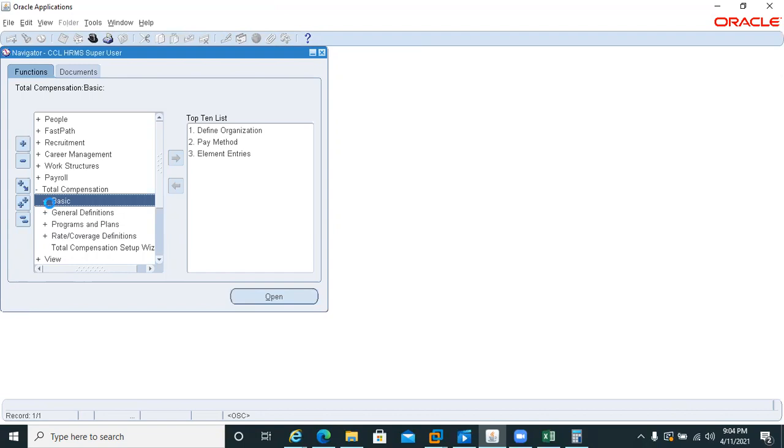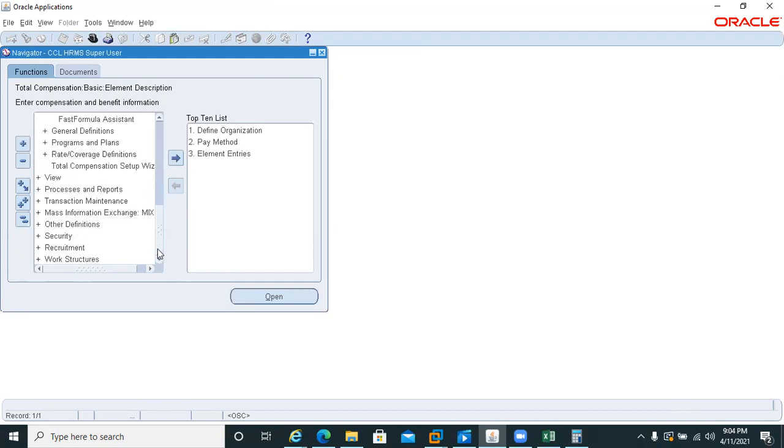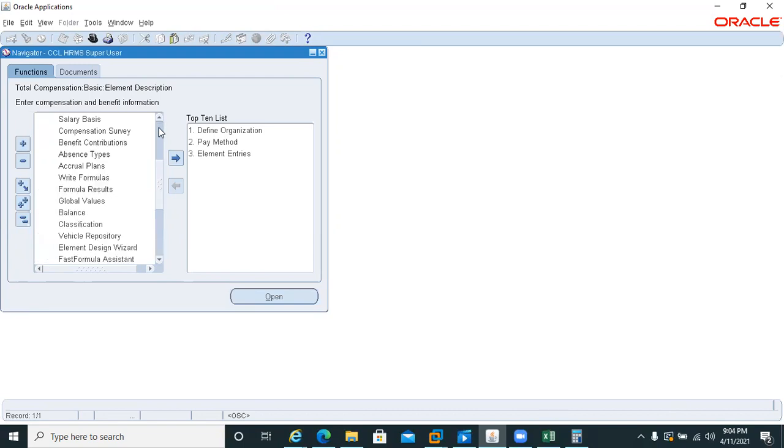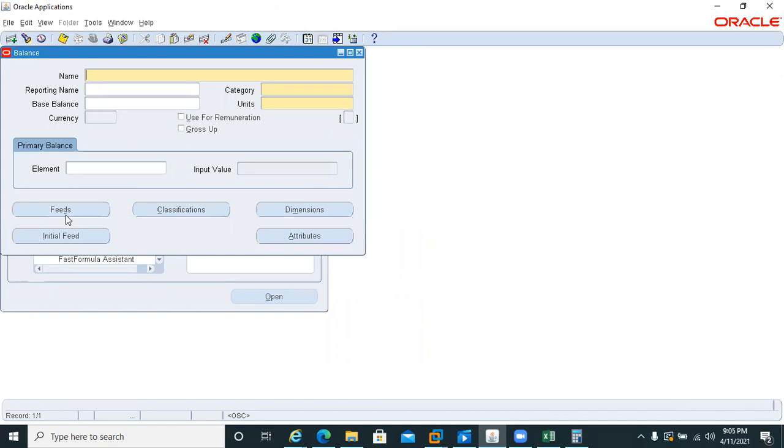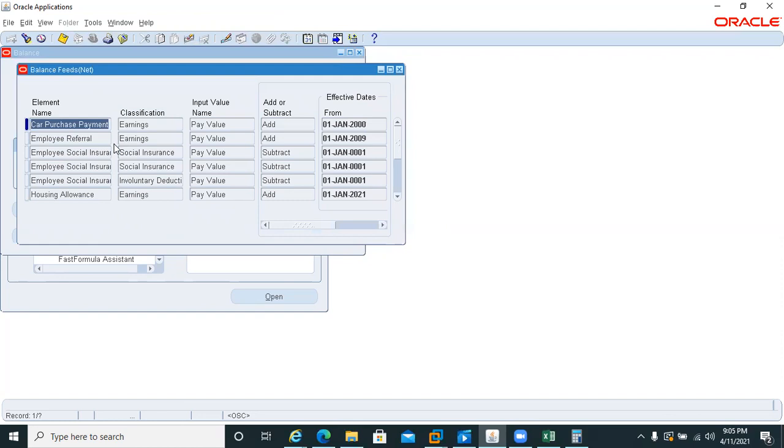Let me take you there. Based on that, when we create any element now, all the elements automatically come into that balance. But so far we didn't create a balance for housing or transportation manually by ourselves. We can, if we want to keep the record. So here you can see housing allowance earning comes as an add on 1st January. So that is the net balance feed.